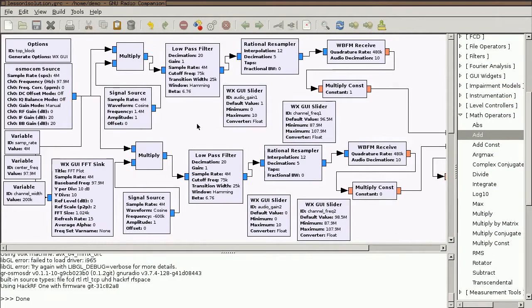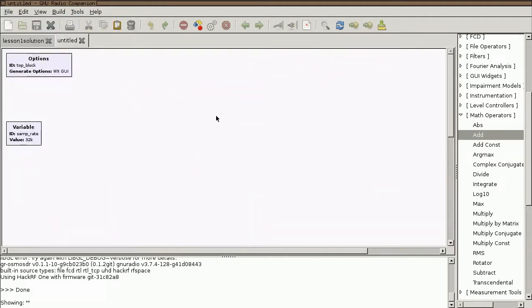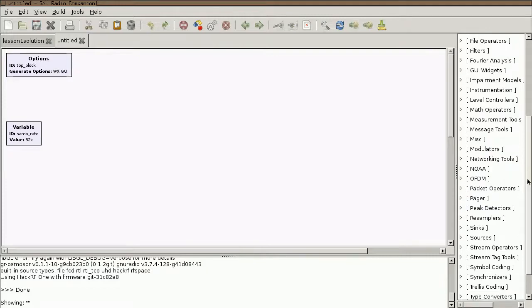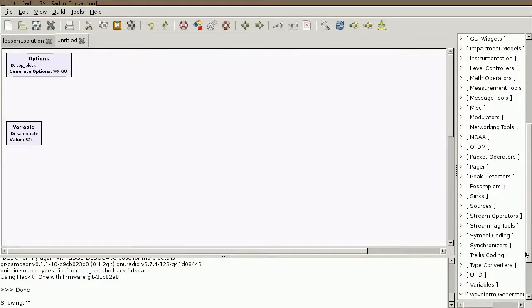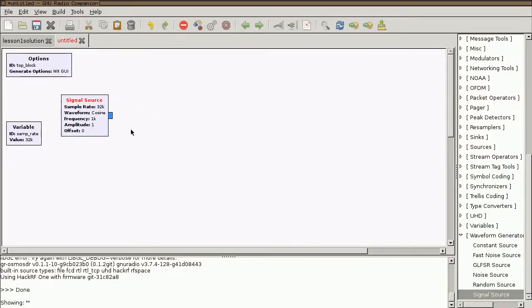I'd like you to open up a new flow graph in GNU Radio Companion, and you can do that by clicking this New button, or by going to the File menu and selecting New, or using the keyboard shortcut Control-N. Now we have a new untitled flow graph, and I'd like you to start with a waveform generator. This will be a signal source, and the defaults are fine. 32 kilohertz sample rate, or 32 kilosamples per second, that comes from this variable here. Cosine, 1 kilohertz frequency, an amplitude of 1.